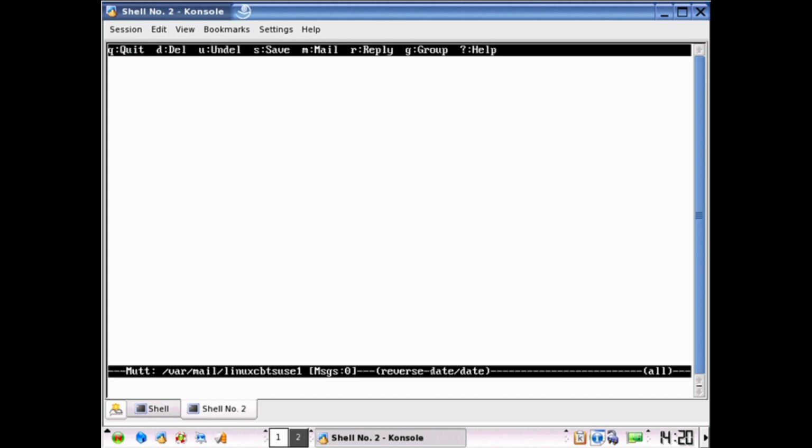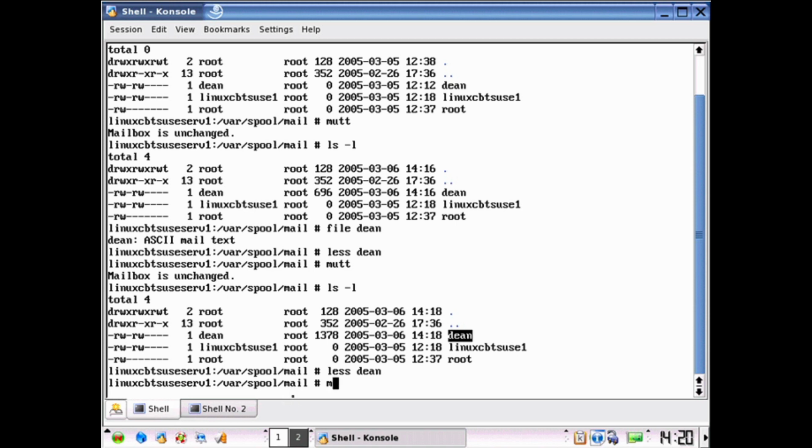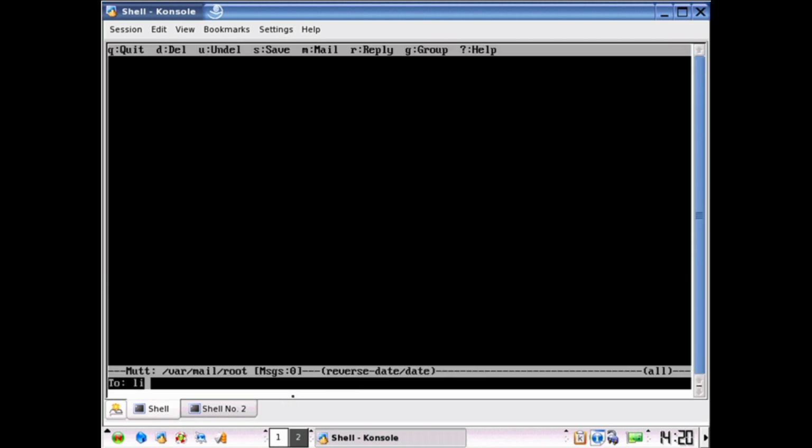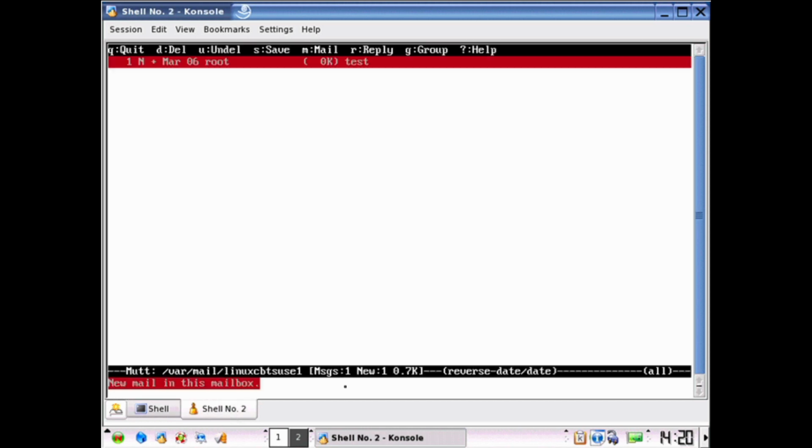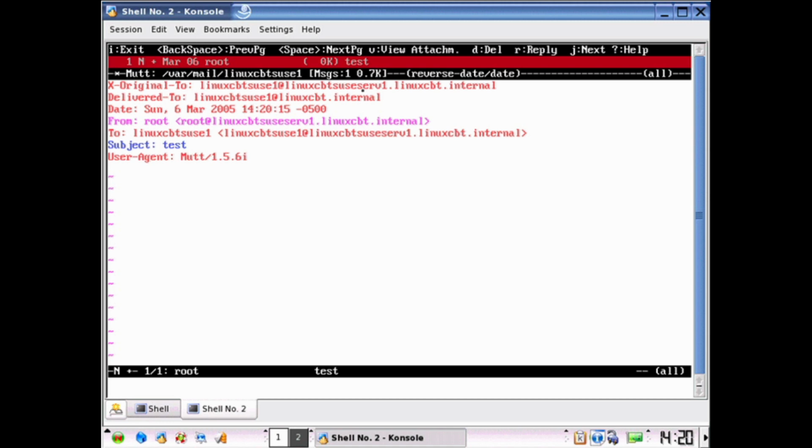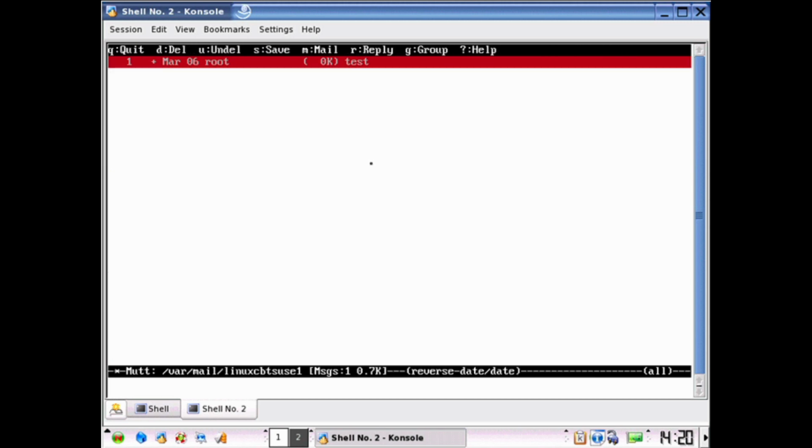We'll launch MUTT. This user, linuxcbtsuse1, has no messages, and from the root shell window we'll launch MUTT and send a message to linuxcbtsuse1. Test. And now that message has been sent to linuxcbtsuse1's mailbox. Now here's the message. We can read the message, interact with the message. Currently MUTT is actually reading the message from /var/spool/mail. We know that because there is a variable called mail which points to the default directory, including the mbox file name, for retrieving the mailbox content.